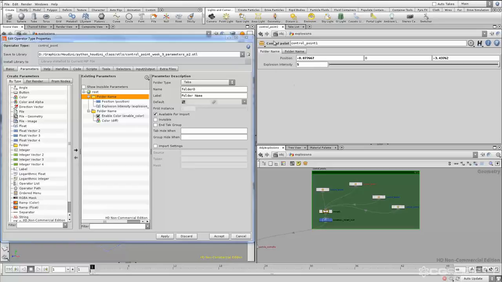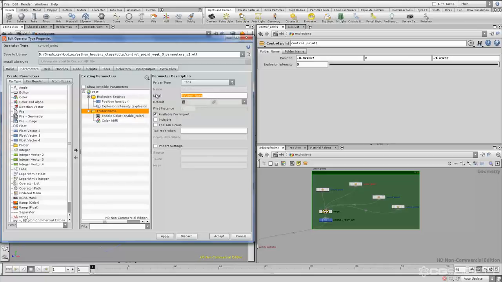So now all we have to do is name our folders. If we take our folder and we just change the label, we can call this explosion settings, maybe. And then if we click on the second folder, we can just give it a label like color and hit apply. And now we have this nice, clear, organized layout.